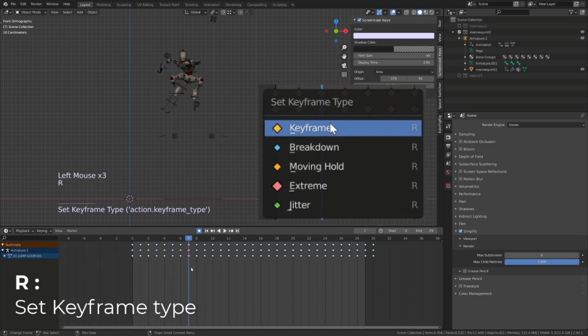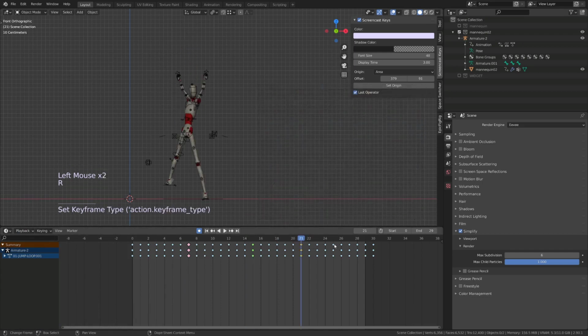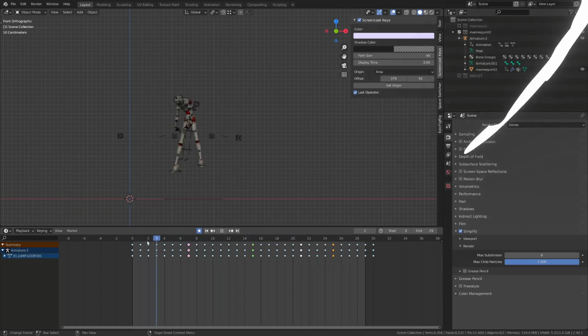Changing the keyframe type won't affect your animation. It's only a visual modification of your keyframes that may allow you to better organize your animation. I personally never use it in production.